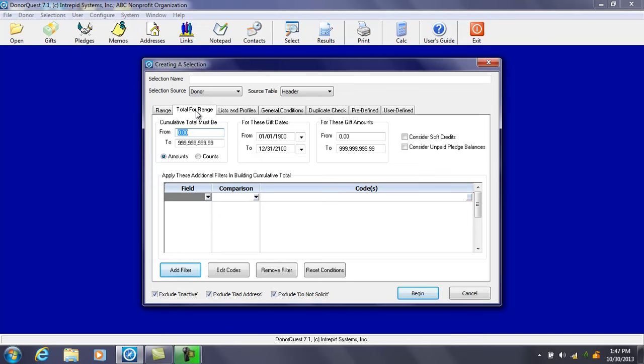So if you were running a selection like the one I'm going to do next, which is all donors who gave over $100 last year. And to be more specific, I'll say last calendar year. So then I'll go down here to the cumulative total and in the from space type in 100. Then I'm going to leave all the 9s here. For the gift date, I'm going to switch that and go back to last calendar year, so 2012.